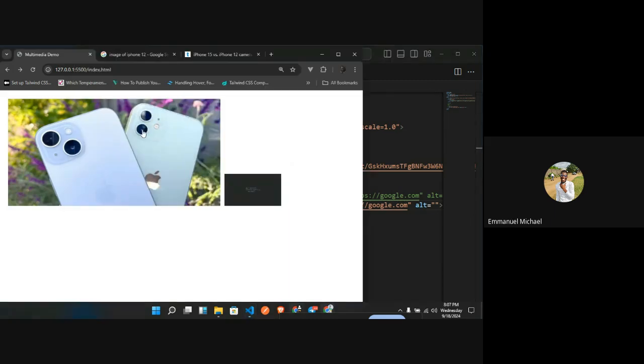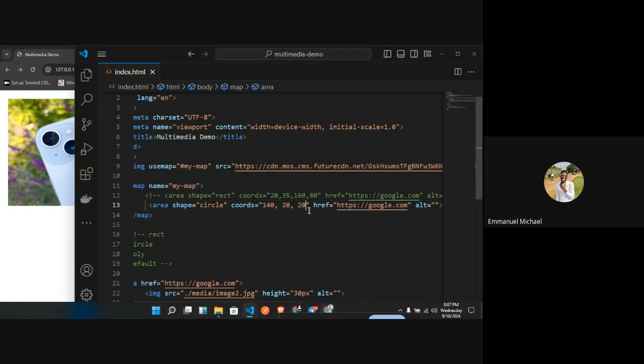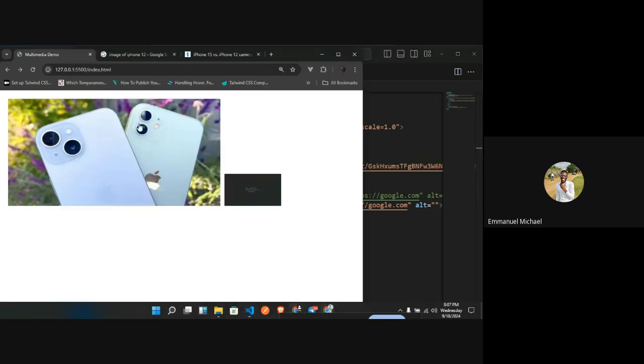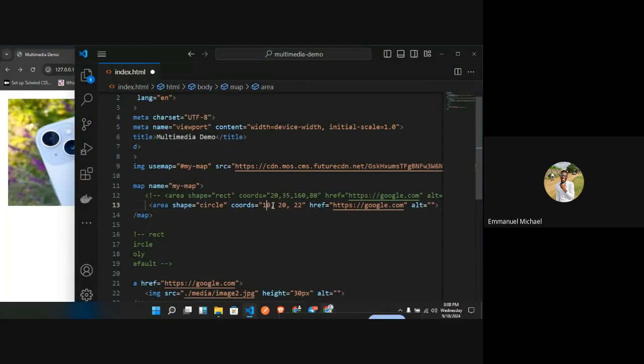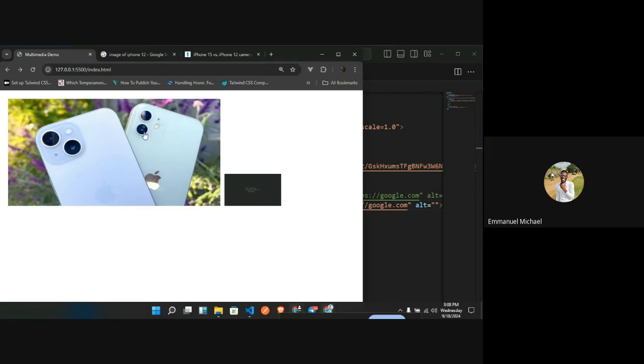Let's see. Okay, nice. It's working to an extent. Perfect. So this is the radius we have. Okay, our left side did not work. 120. Let's see again. Okay, good. It's 120.